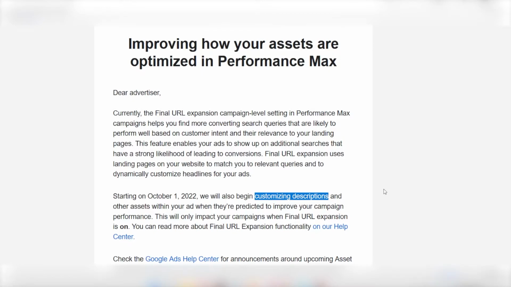Currently with Performance Max and dynamic search ads campaigns, only the headline is automatically customized by Google. The description is not. With this new feature, the description will also be customized by Google. So instead of using the description that you've given Google, they'll be able to edit more. And the benefit of that is that they can customize it even more automatically for you for that search term used by the customer.